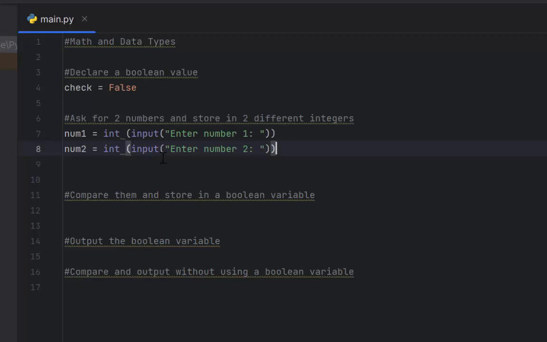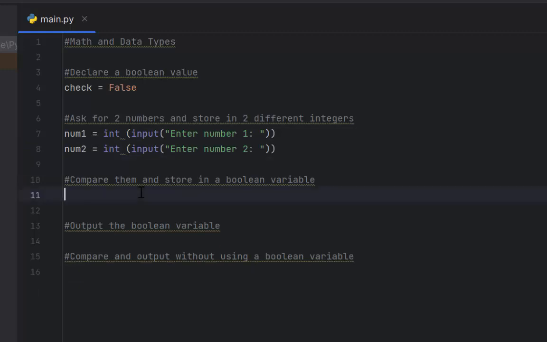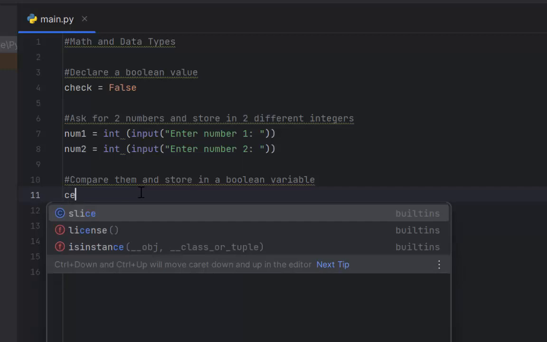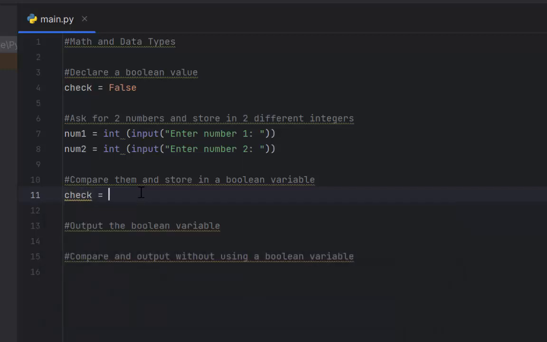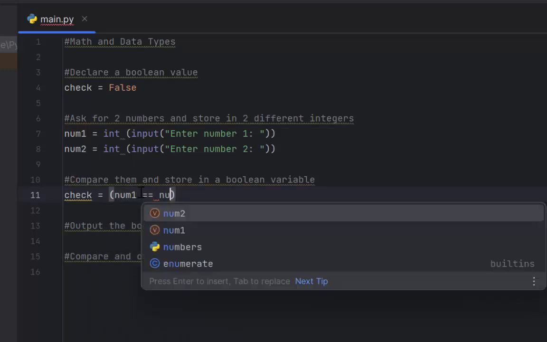And then I can do whatever I want. I can add those numbers together. I can subtract, divide them, whatever I would like to do. What we're looking at now is how do we compare them and store them in a Boolean variable. So I'm going to do check equals. That means I'm assigning a value. What am I assigning the value of? I want to see if num1 is equal to num2.